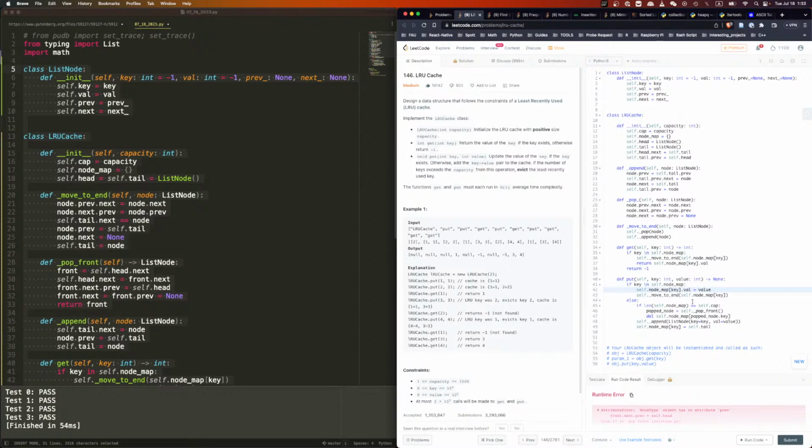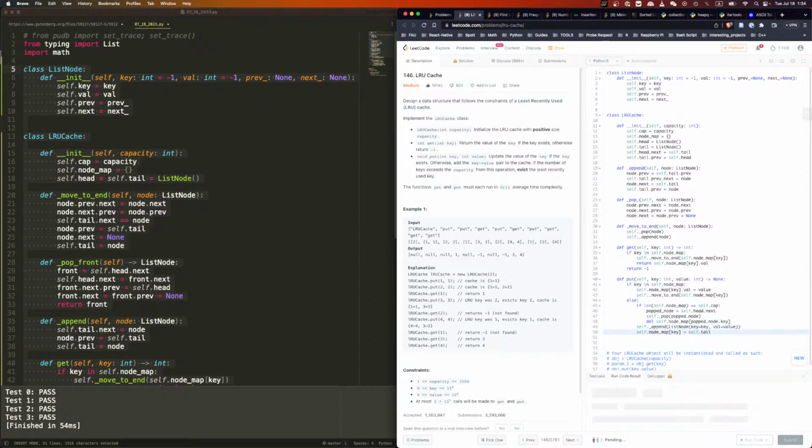Otherwise, if this is this, then we need to pop. All right? So popped node shall equal to self, no, shall equal to, yes, self dot head dot next. Okay? Then we will pop it, and then delete it. And then I will append the new one and do this. All right, let's see if this one's right.